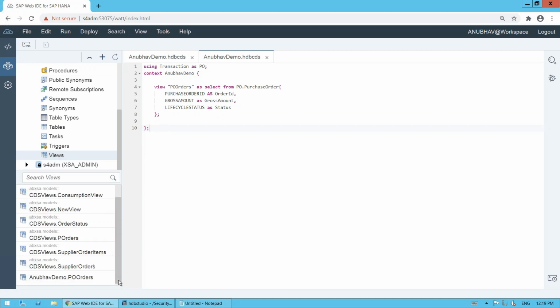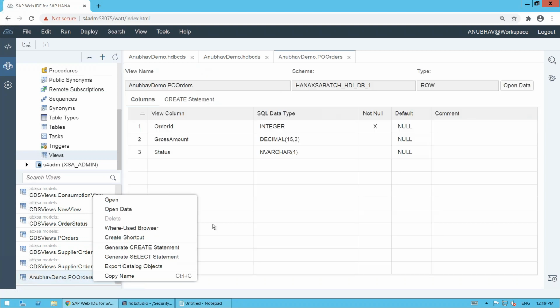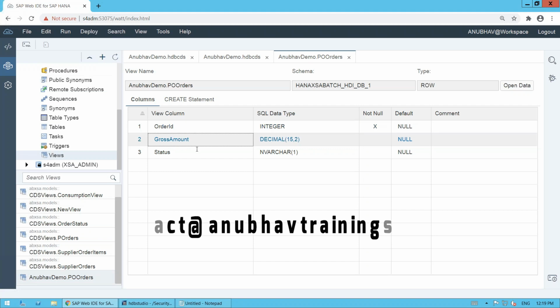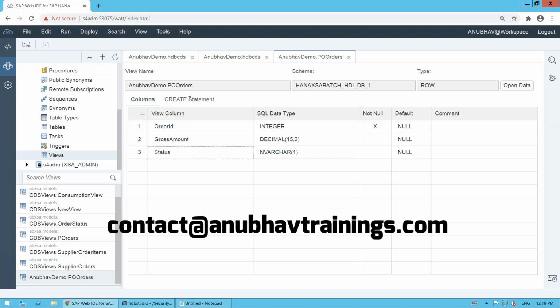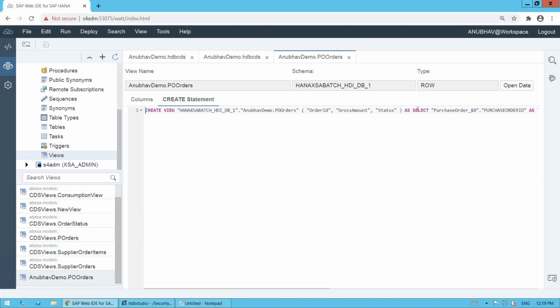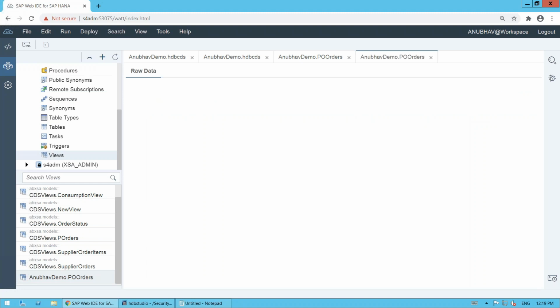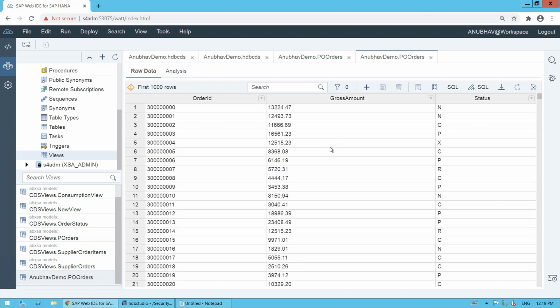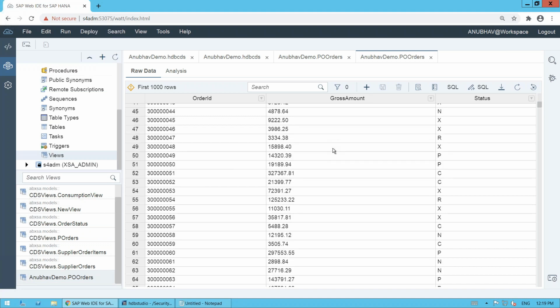And now if we just come down, you can see Anubhav demo PO orders is created. And that's exactly holding my three columns. This is the runtime object. And now you can see what HDI deployer does behind the scene. This is the equivalent select query, the DDL statement generated by the system. Okay, let's open. That's our runtime object. And now what we're gonna get is this value.